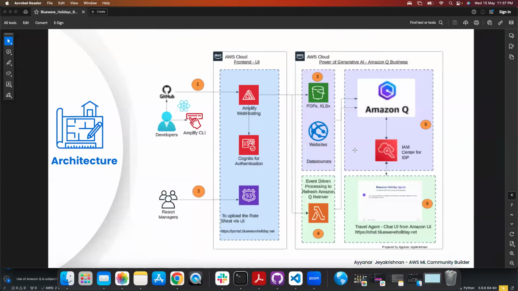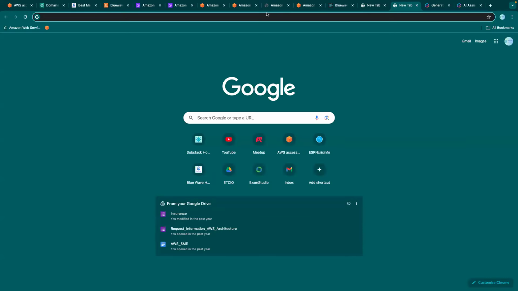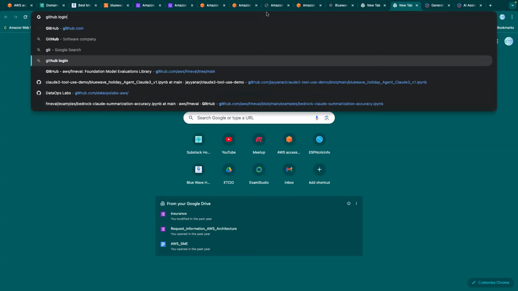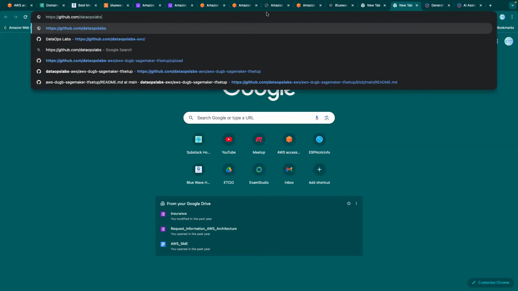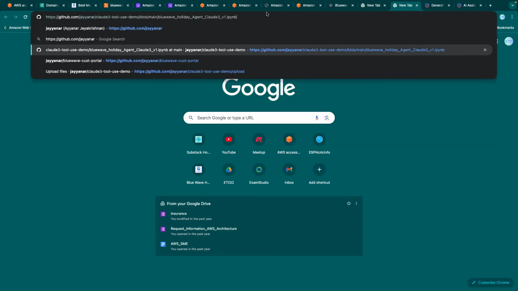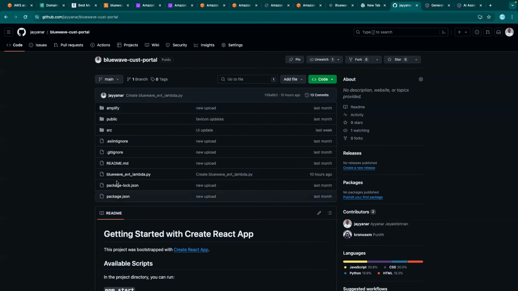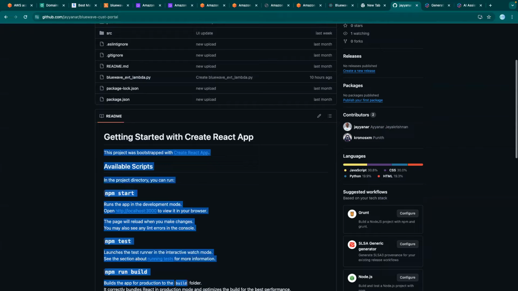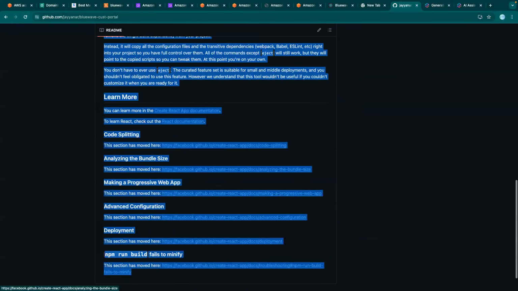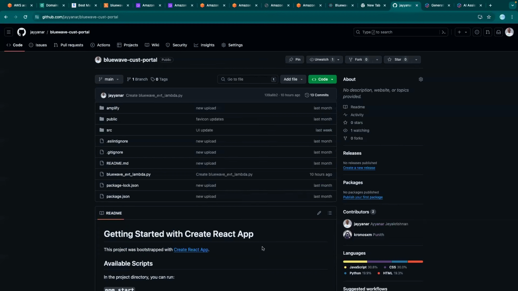I want to show you guys the code on the GitHub. That's the one part I was missing. You can go to the GitHub page. So this is a UI, Amplify UI, and this is a Lambda function. Trust me, all of these were created by Gen AI, most of them using Amazon Q. That's it about this particular session.